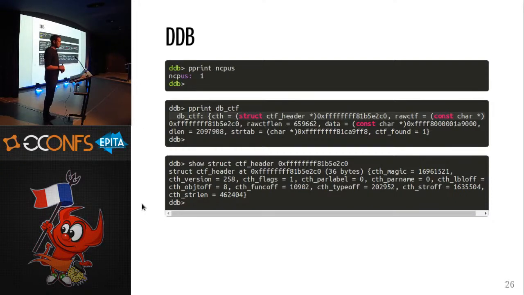So pretty printing in general is using the CTF data in order to figure out how to represent the kernel data as something human readable and infer the types from it. So as you can see, we're printing the db_ctf variable. And right here we have the CTF header. So using the show struct command, as we know that it's a struct, we can also print that and see everything that's contained in it. So this is the CTF header data of the kernel that's actually running right now, or at the time.